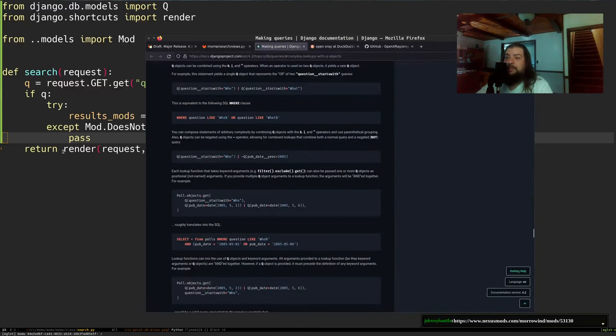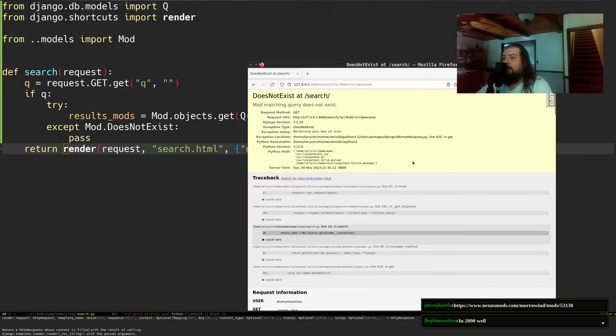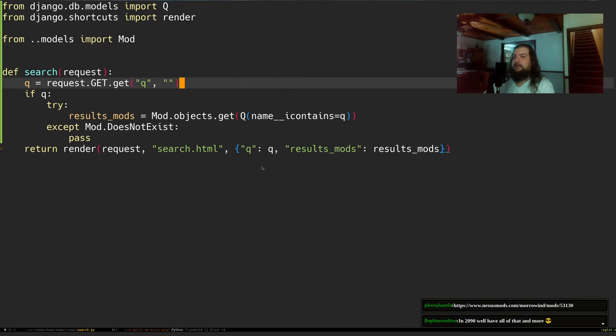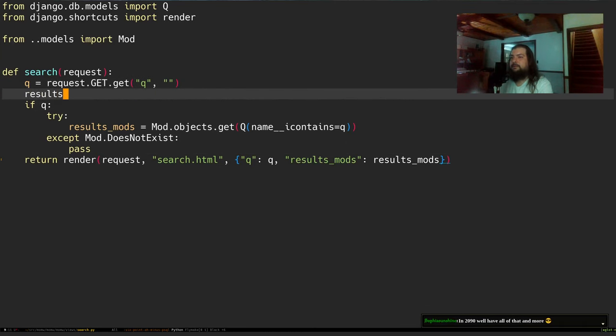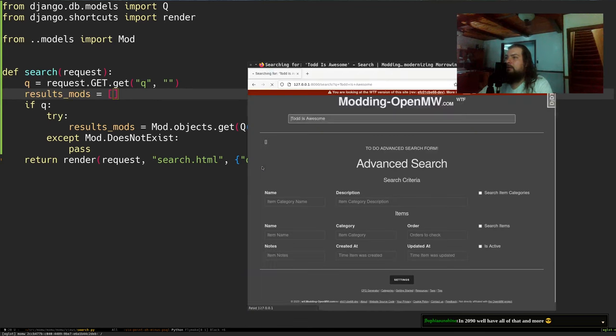All right, wow, I'm excited because we already have a working query for beaut. Let's check that out. So reload the page. Okay, hold up. Results. Mods. Okay. Cool. Okay, Todd is awesome. Now let's try beaut. Beautiful Cities of Morrowind.